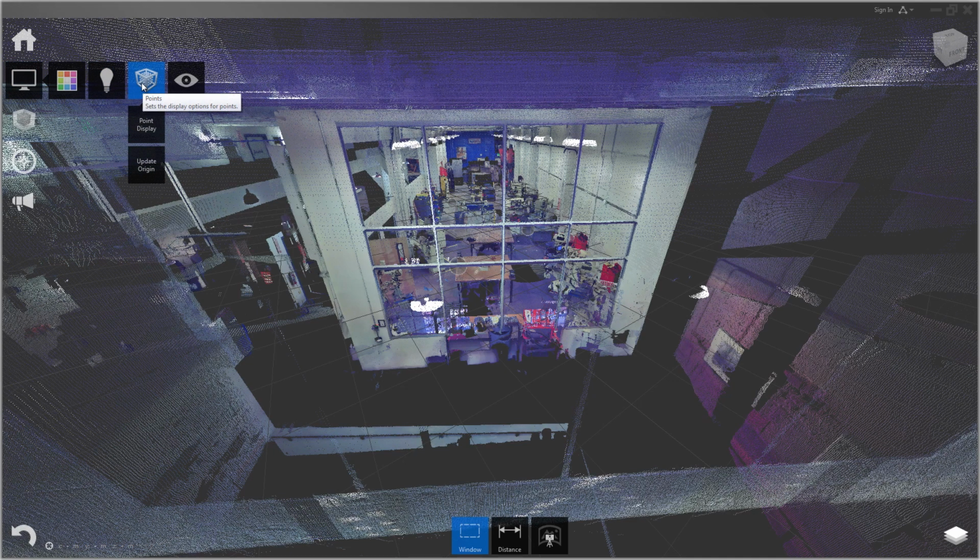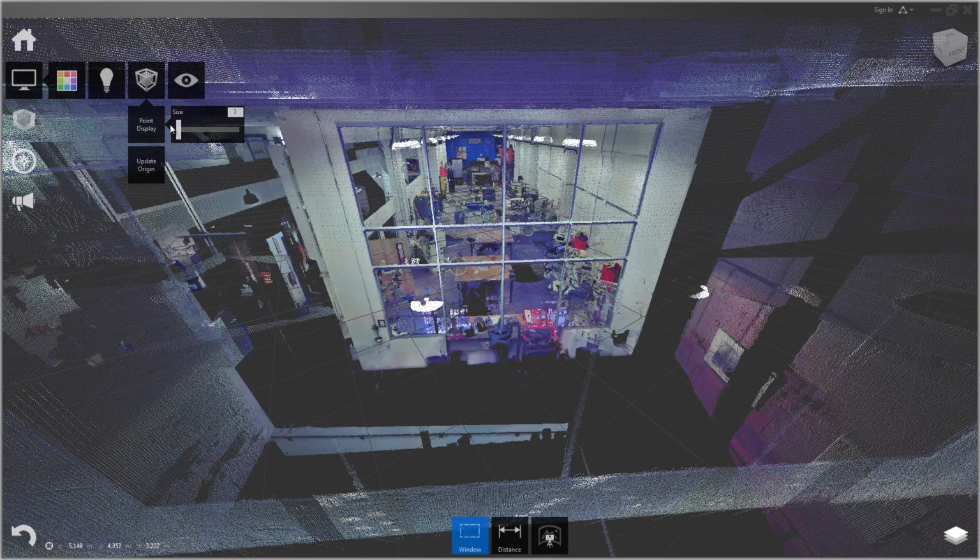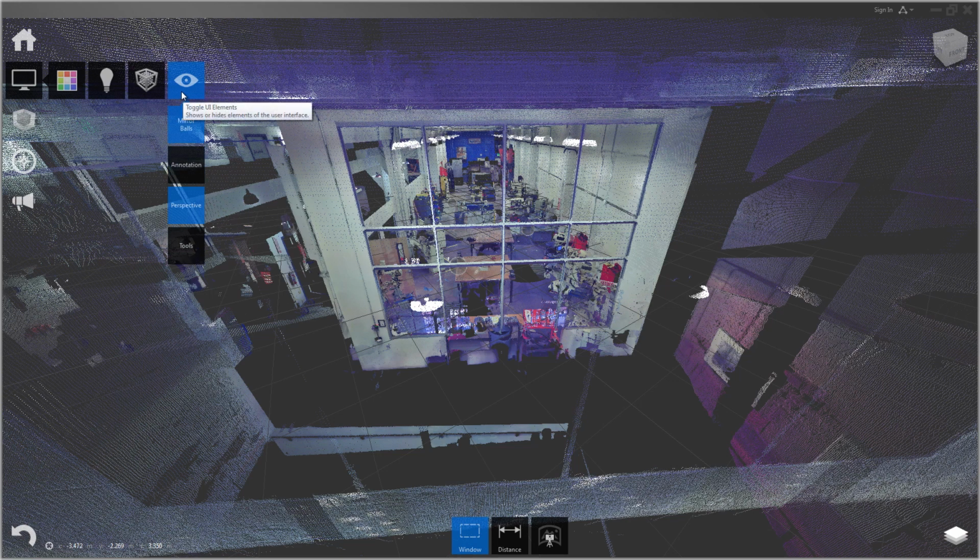And the next one is points. You can change the size of the points, so you could make the points really thick or really thin. I prefer really thin, so I'm going to leave that on one. And you can also set your coordinate system from here. And then you're going to see the toggle UI elements menu, where you can turn different features on and off. So for instance, I'm going to turn off the grid here until we set up the coordinate system.